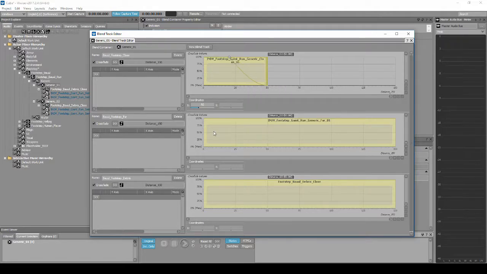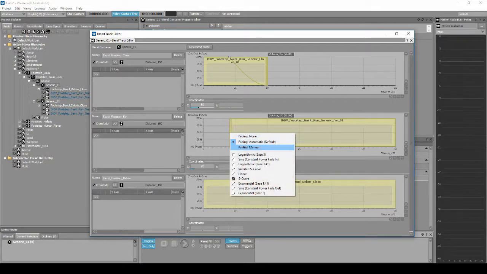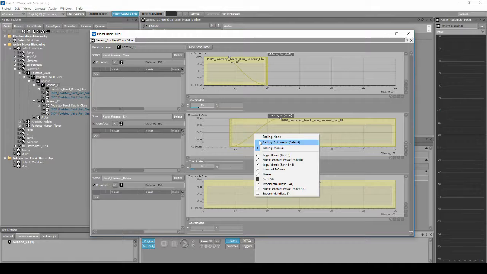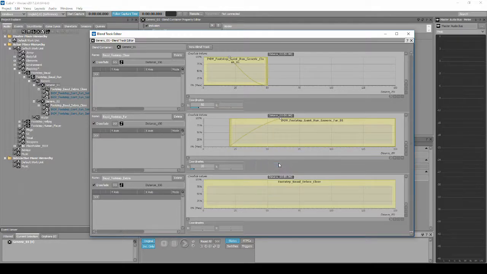Now we need to adjust the Buell Footstep far file values. Select the start point and change the value to 20. Right-click the start point, then select Fade Manual. Select the fade marker, then change it to 60. Finally, right-click the fade line and select Logarithmic, base 1.41.